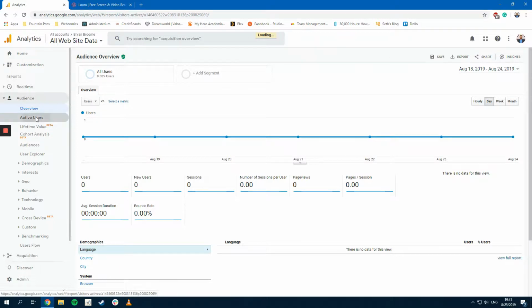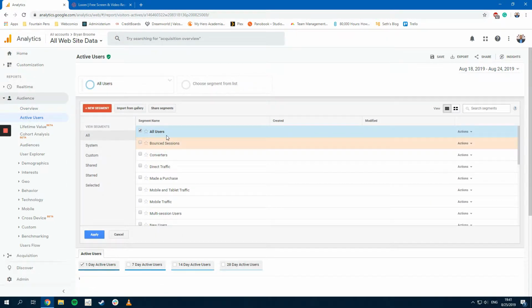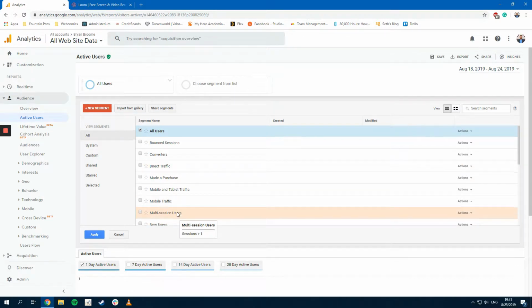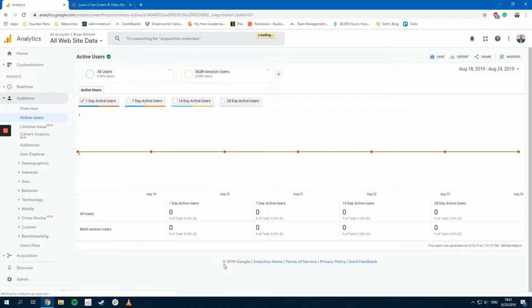You also have a list of active users. You can add different segments, so you can show all users, converters, direct traffic, those are people who directly go to your website by looking for your website instead of being linked to it. People who come back over multiple sessions. I'm going to activate that one just to see if someone shows up. Okay, no. Well, that would have been interesting.